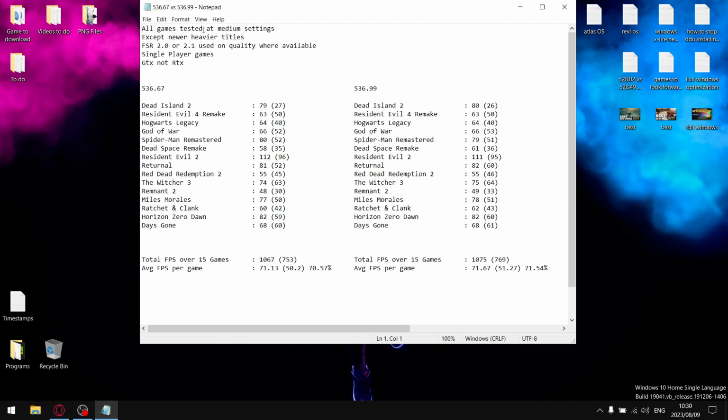So guys, all my games are tested at medium settings, except for the newer titles. They tend to be a little bit heavier. Ratchet and Clank, I test at a very low preset. Returnal is low on balanced. Dead Space Remake is on low on quality. Hogwarts Legacy is on medium on quality. Resident Evil 4 Remake is on a mixture of medium, high and low on quality. And Dead Island 2 is on medium on quality. Everything else is at medium settings. Where FSR 2.1 or 2.0 is available, I use the quality FSR setting.